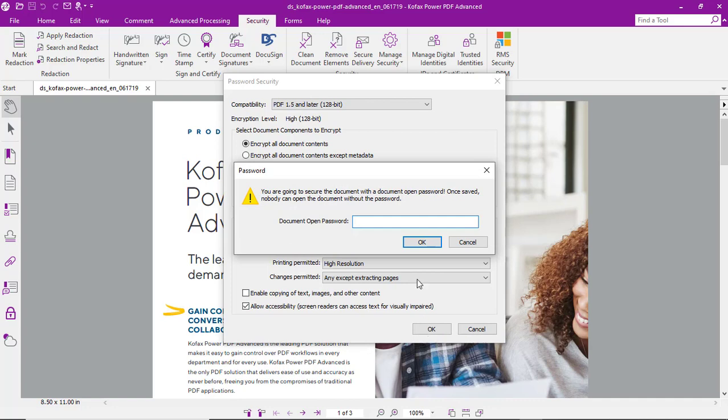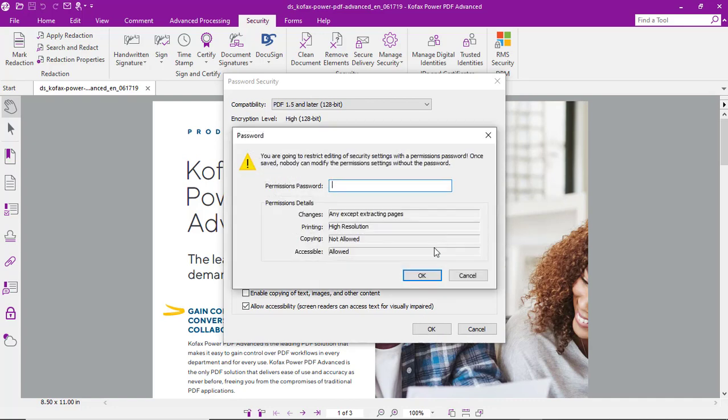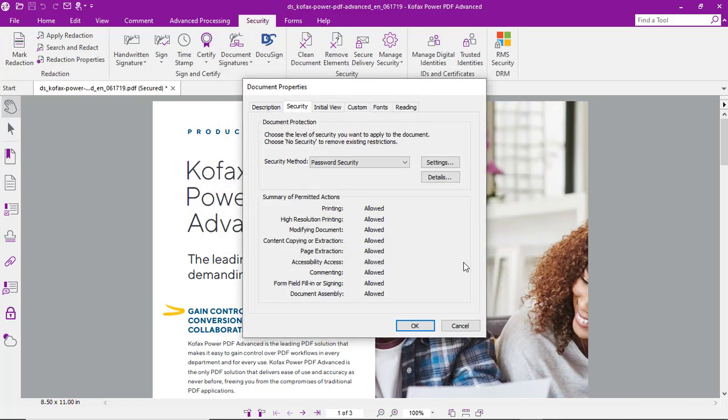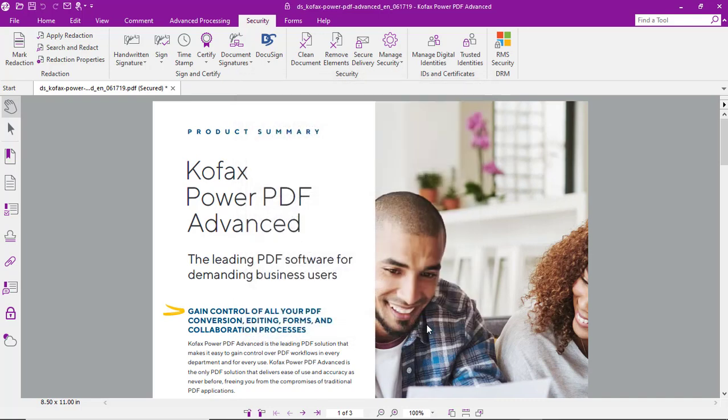So we'll select OK, and it'll ask us to confirm that document open password and also the permissions password. And as you can see, the security settings will only take effect once it's been saved. Also notice that the document title is now listed as secured. So there you go. It's just that easy.